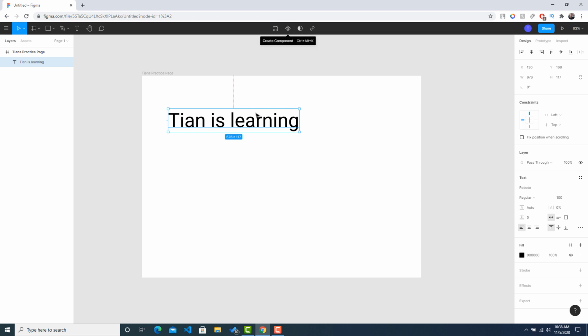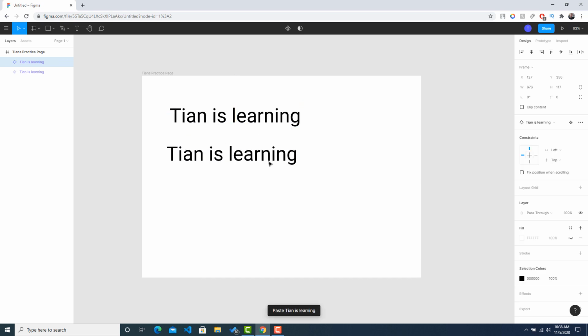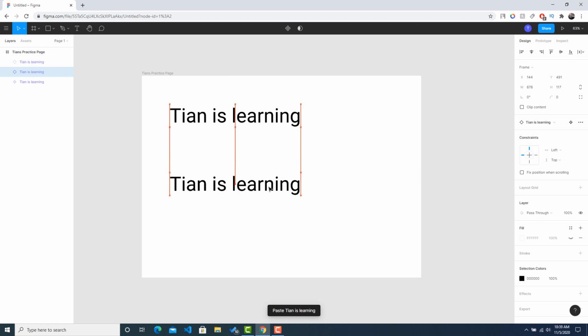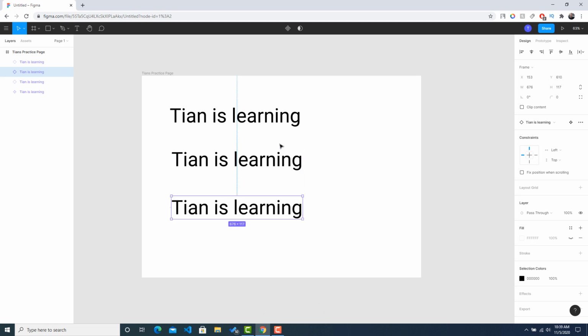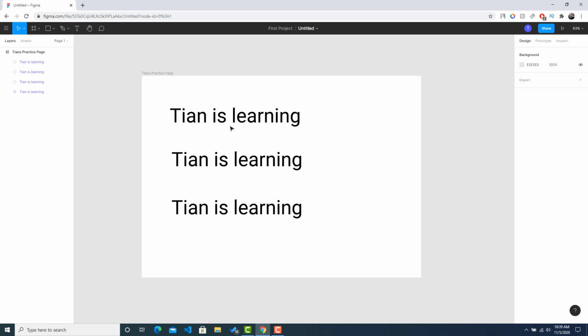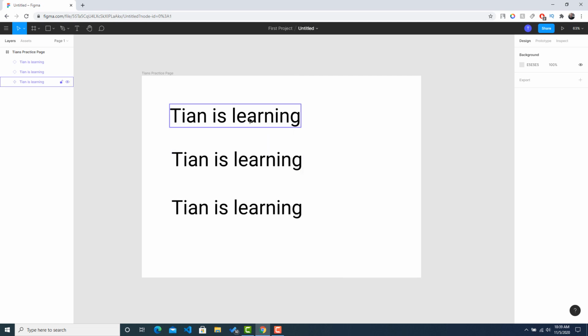And if I just click this one and let's make this a component. So if I just click this one and click component, so now it is a component. And if I just copy this one and paste it a couple of times, so you can see we have three lines. Sorry, I'm gonna delete this one. So we have 3 lines.